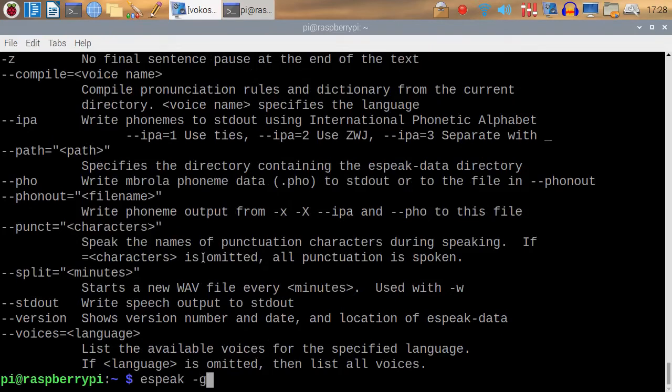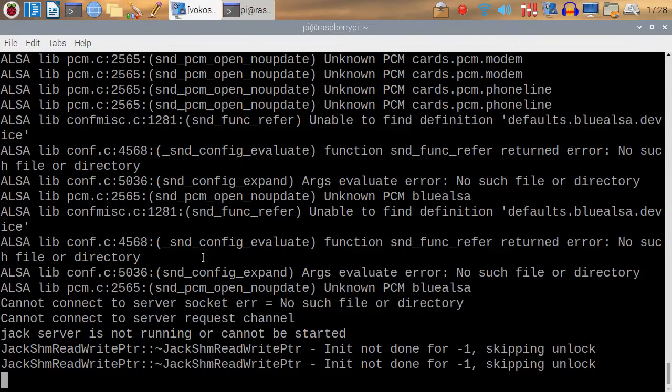eSpeak -G. Hello from eSpeak. I'm not very creative today. Oh, we forgot. We have to give it a number. 50. Hello from eSpeak. See the big pause between the words. That was actually 50 times 10 milliseconds. It'd be 500 milliseconds between words. Notice that this doesn't have anything at all to do with how fast he's speaking.